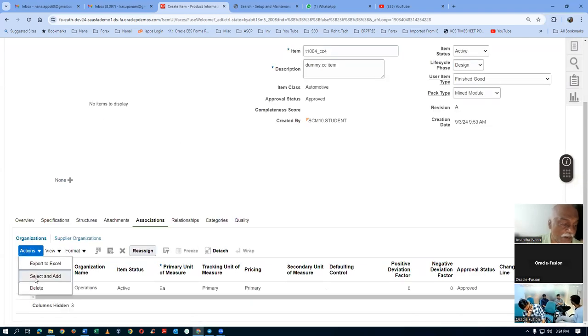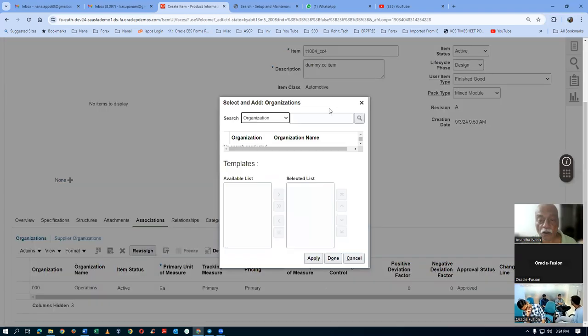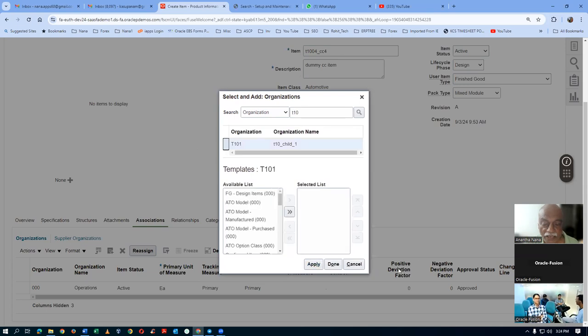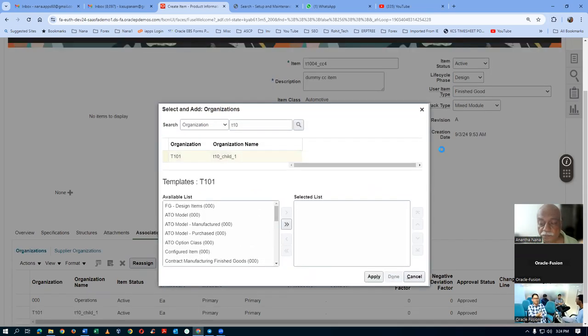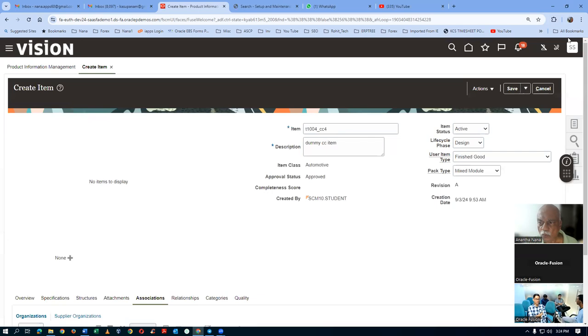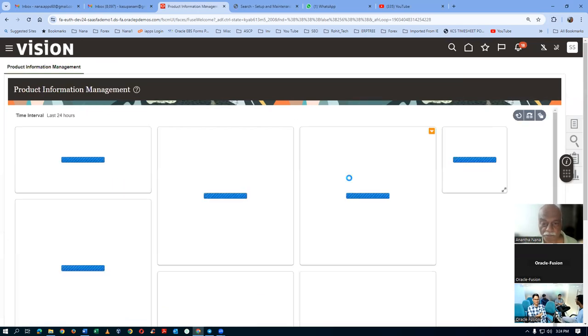I will now go to the associations and then let me associate to the child org. I can go to the actions and then go to select that. So we are now associating our child org. I click on it. The T10, fine, entry now. There is only the one we have now. I select it and then click on apply and then click on done. I will now drop down and then save and close, by which all the four items are now created actually.